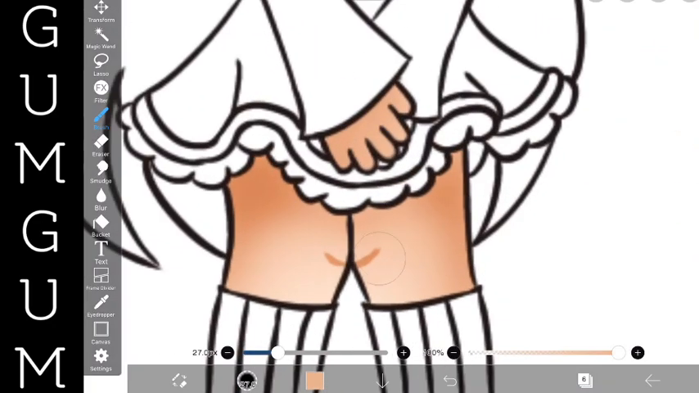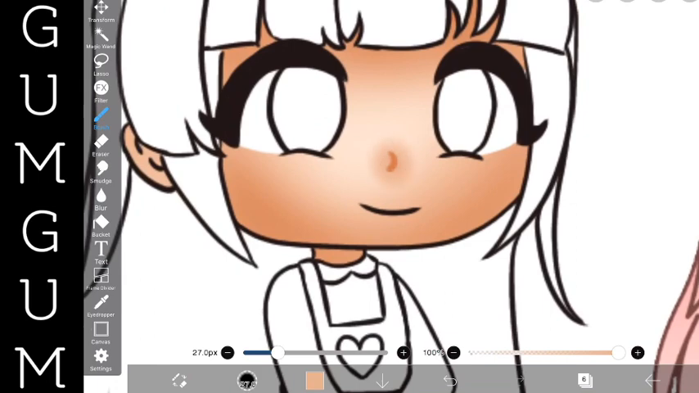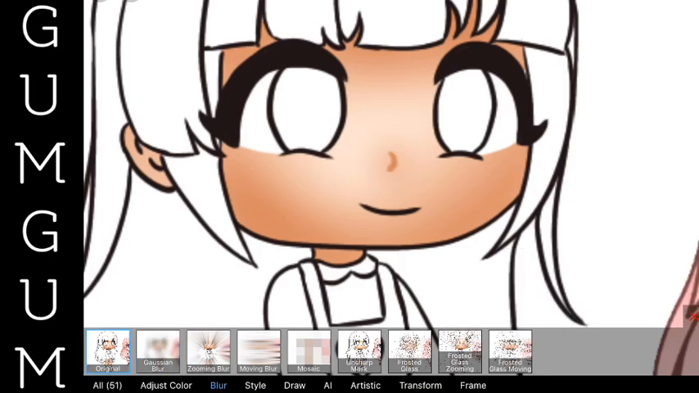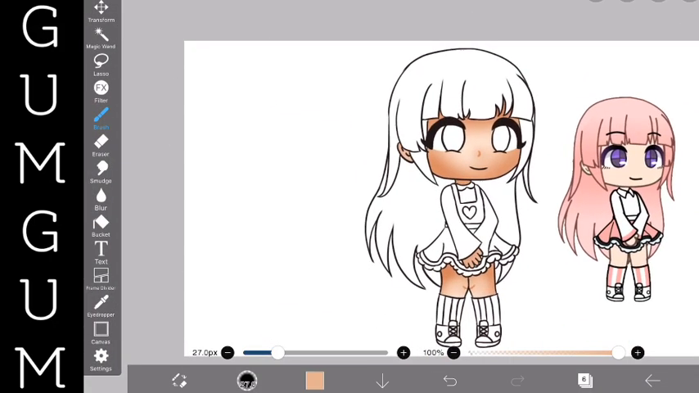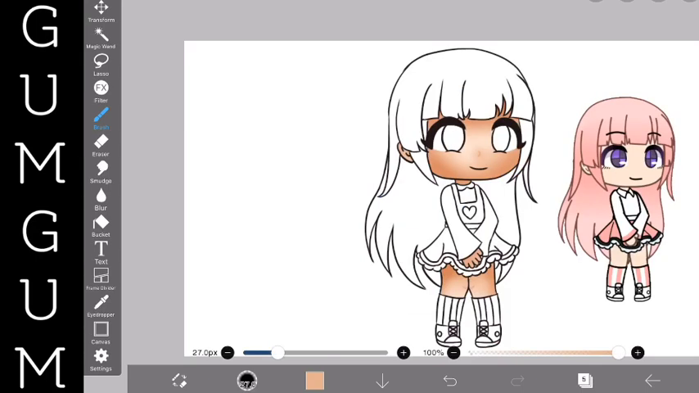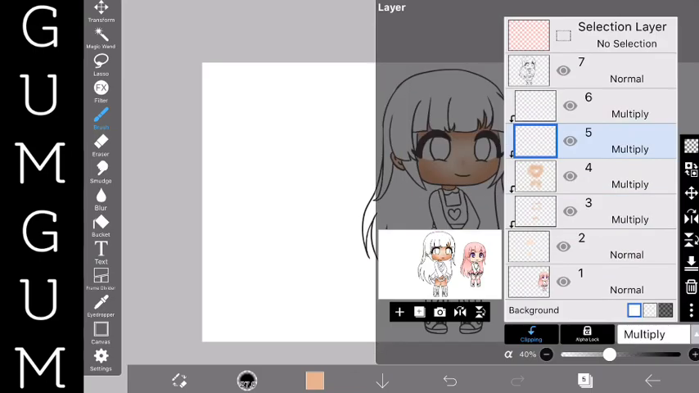So what I just did, I added another multiply layer and put it on clipping. And now I've shaded some stuff around the parts with the airbrush again. And with Gaussian blur, I blurred it again so it doesn't look that out of place. I'm not sure if I'll keep it though, since it just looks kind of weird.